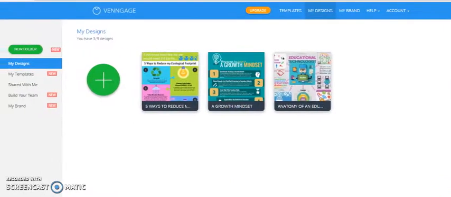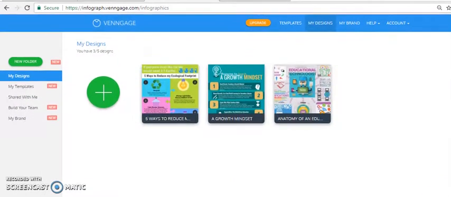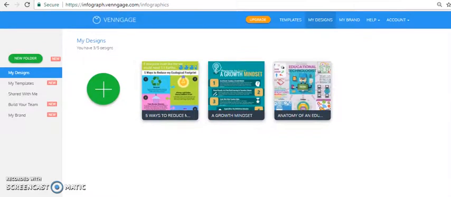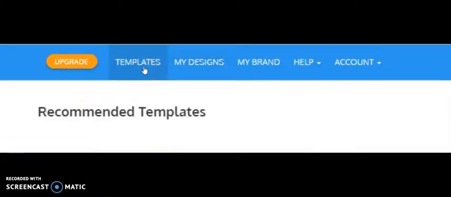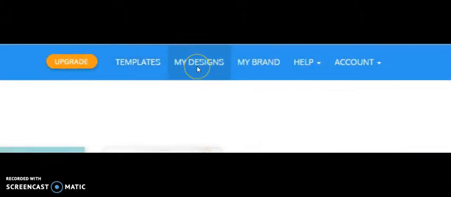And this is what you're going to see once you do that. The first thing we're going to look at is up here in the top right corner. You could always pay to upgrade if you want. You don't have to do that for this project, but there are templates, your designs of things that you make. You don't have to worry about your brand. If you do need help other than when you're at home, you could always go to this help, and this will just be your account information.